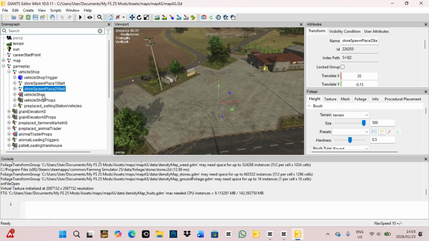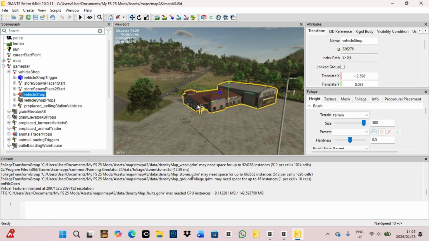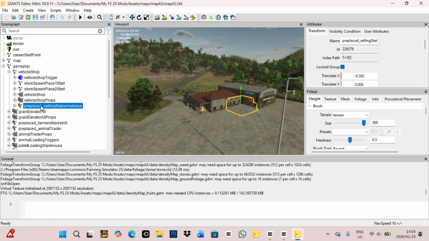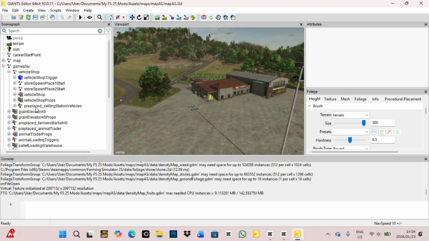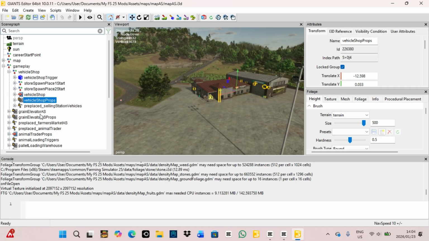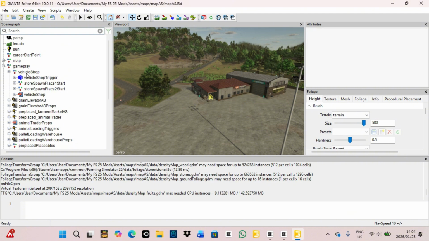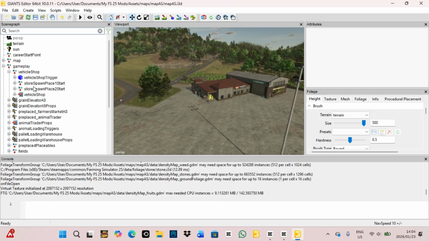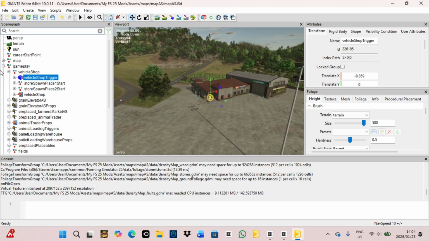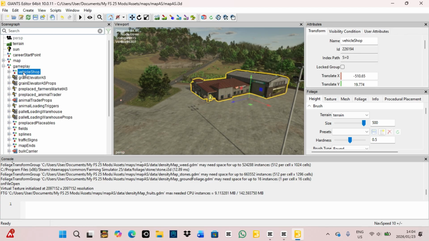And then here at vehicle shop, this is the actual building, and you have the vehicle shop props and the prepaid selling station vehicles. Both of these I want you to delete. Yes, delete both of them. That's so you have the vehicle shop spawn and the vehicle shop trigger. You know how it goes.